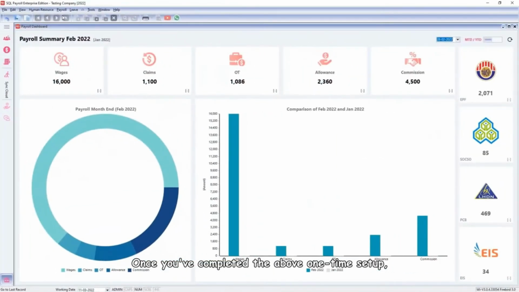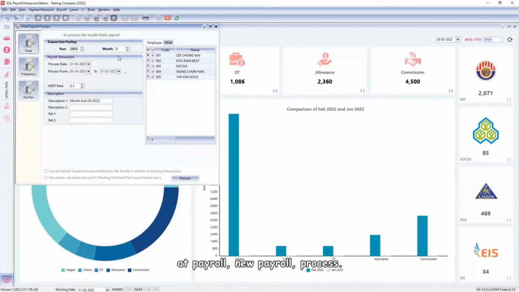Once you've completed the above one-time setup, you may begin processing your monthly payroll as usual. For example, let's process the current month's payroll. At payroll, new payroll. Process.